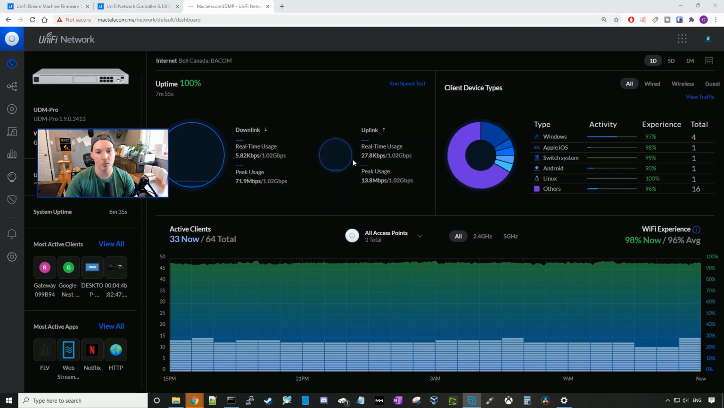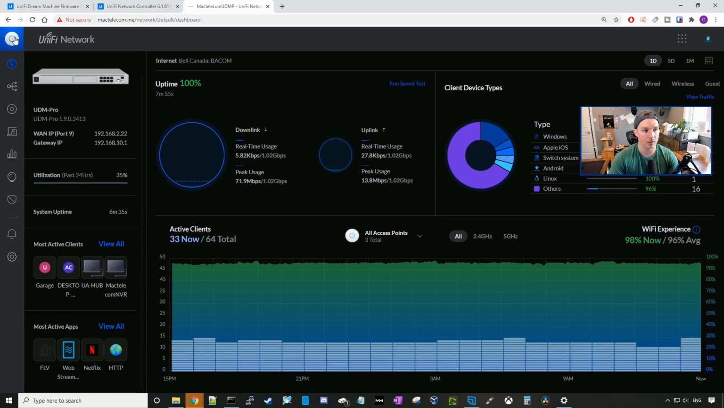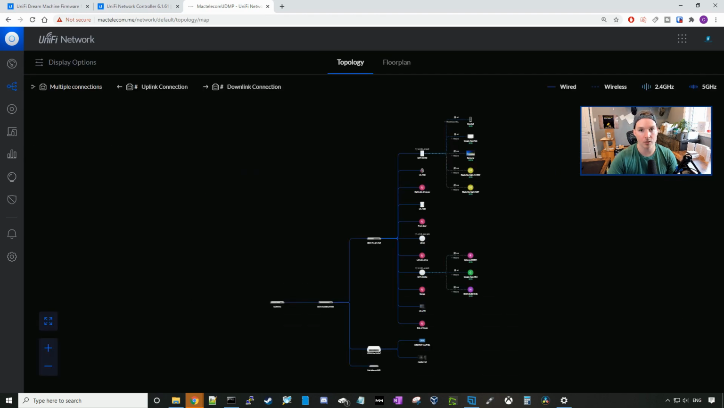On the right hand side, we could see our client device type, and then below we could see the active clients, which we have 33 active now, and there's a total of 64. On the left hand side, it looks a little bit different. We still have the little disk access point in the top left hand corner, and then below we have our dashboard. Below the dashboard, we have our topology, and our topology looks different.